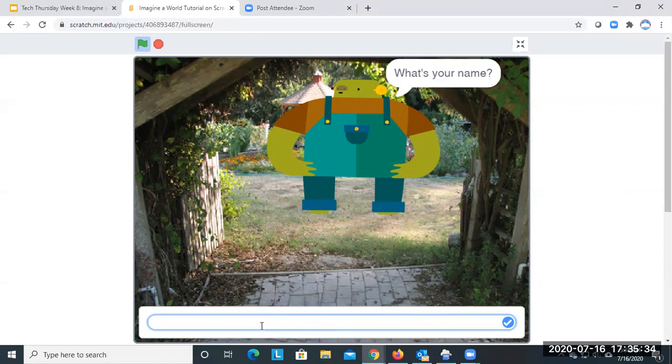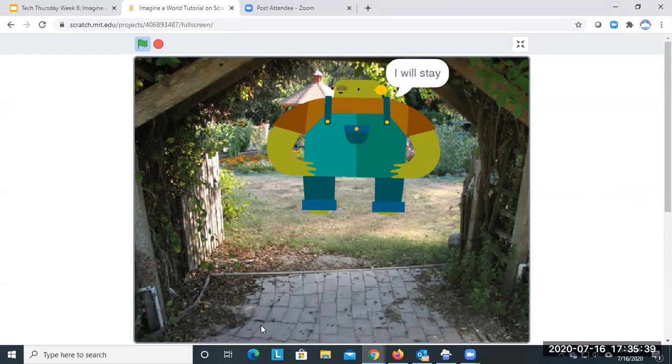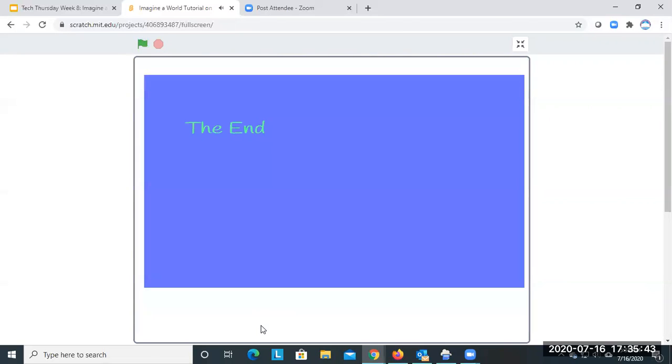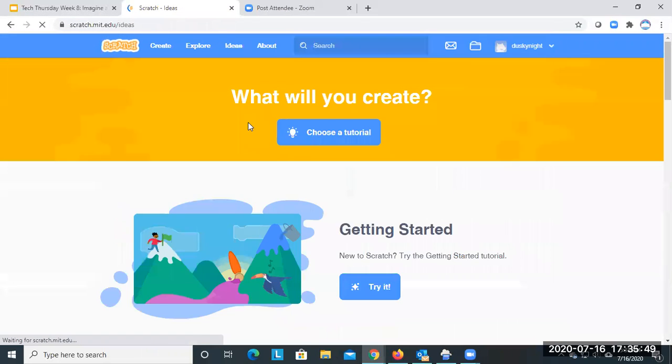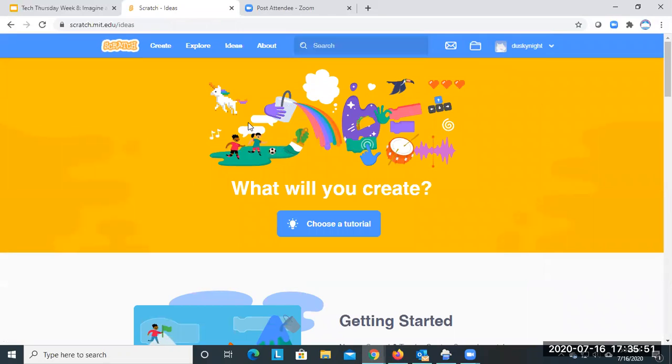Nope, and it's actually asking what my name is. So I'm going to type in my name, and it repeats my name. And he's going to stay. So that's an example of a possible world you could do. And I did a bunch of different things in that, and I'll show you how to do some of those. Now I'm going to go to the tutorial.